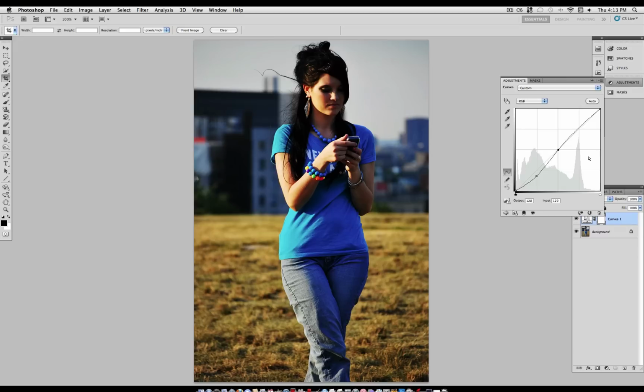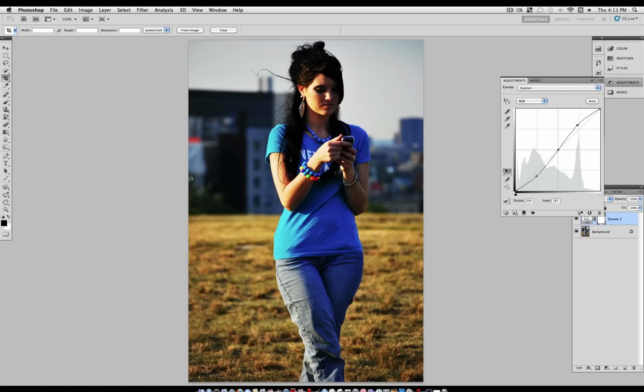Now for the third point, we're going to do a 204 by 187. And I'll explain to you what these points are doing to the overall photo. And of course, you can adjust them based on the photo that you're using. So pretty much all we've done here is created a little curve which increased the overall contrast of the photo. It made the darks darker and the lights lighter.